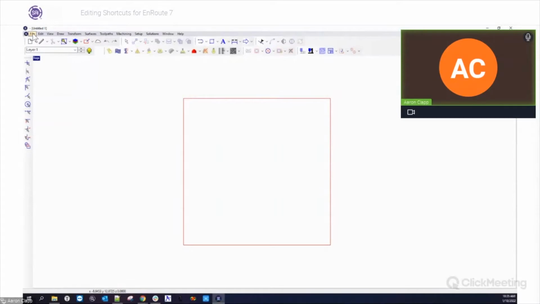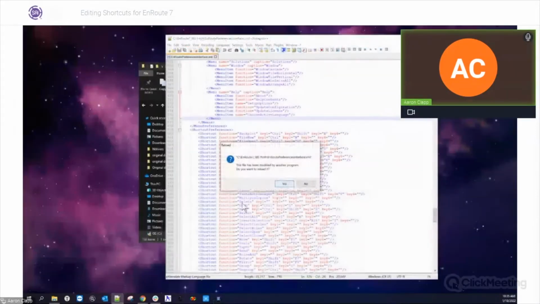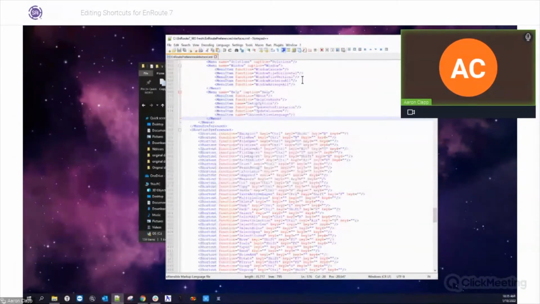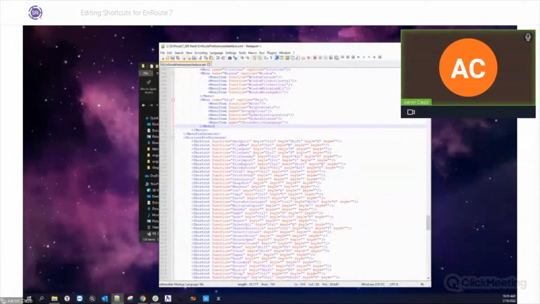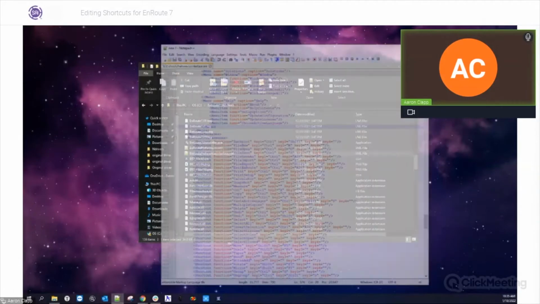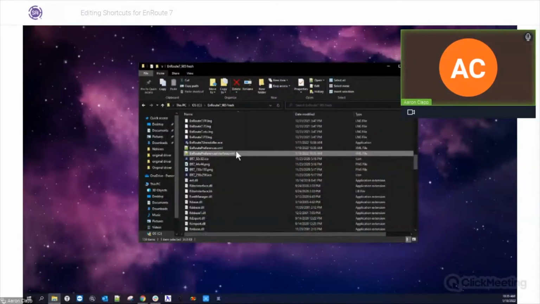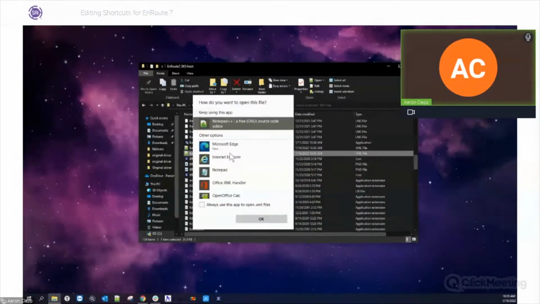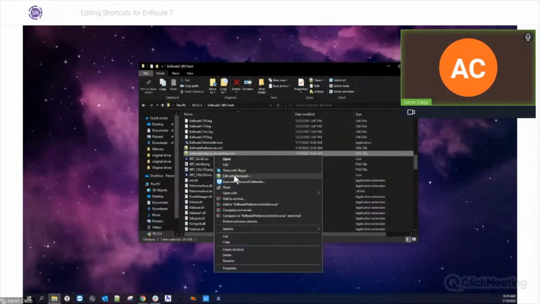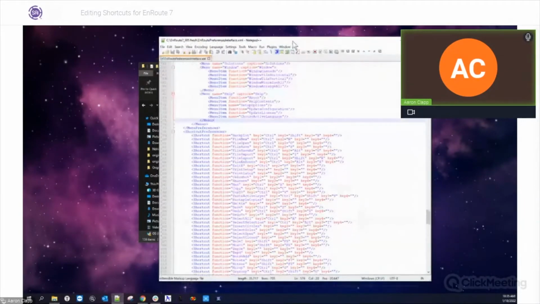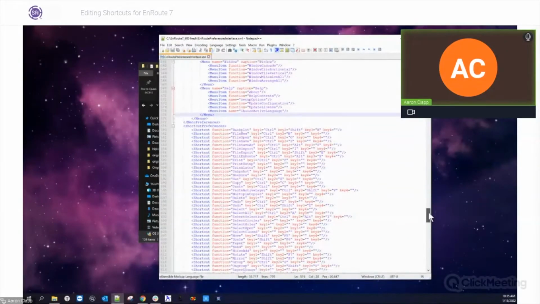So if I ever want to change anything, the first thing I'm going to need to do is close down EnRoute. So I'm going to close down EnRoute. This application is going to ask me if I want to reload it. I'm just going to say yes, but typically you would not have this open. So typically you'd have both of these items closed, and then you would open up this file fresh. I'm going to open it with Notepad++, and I'm going to scroll down to my keybind section.